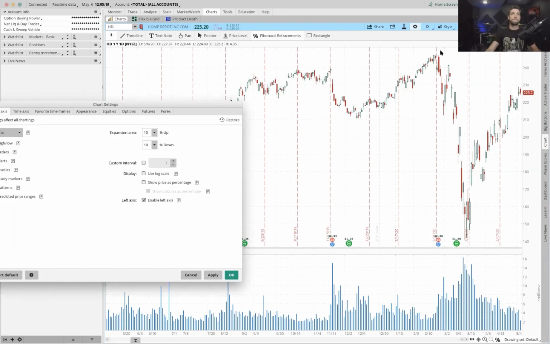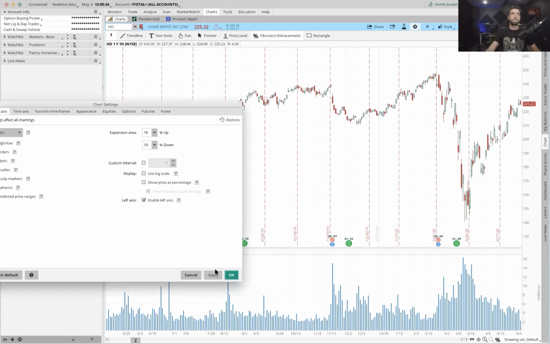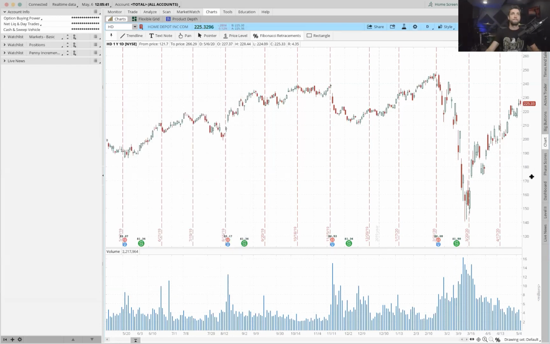I'm looking for space above the highest price and space below the lowest price. And the amount of space I'm giving it is 10%. So when I click on the apply button, notice it kind of shrunk everything, but it gives me some white space above and below. You can manually scale this chart, right?